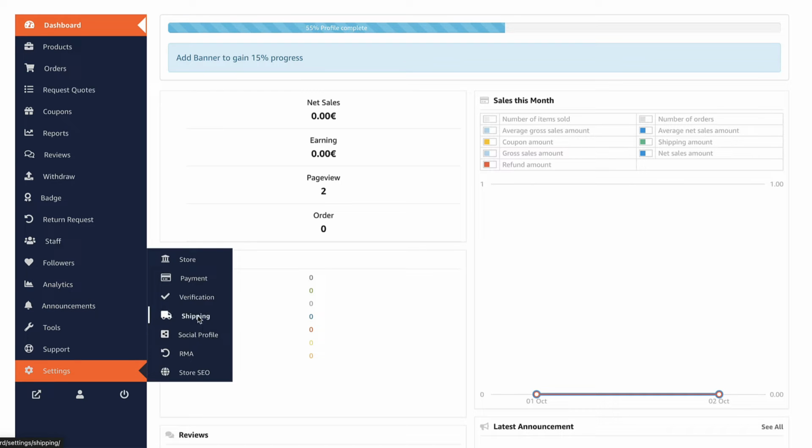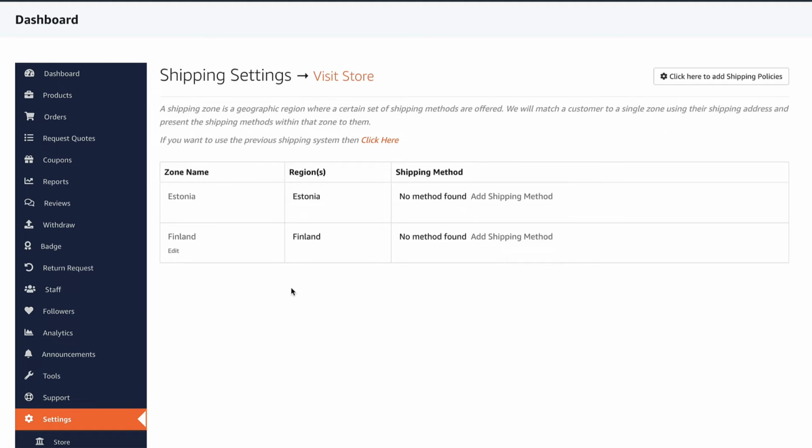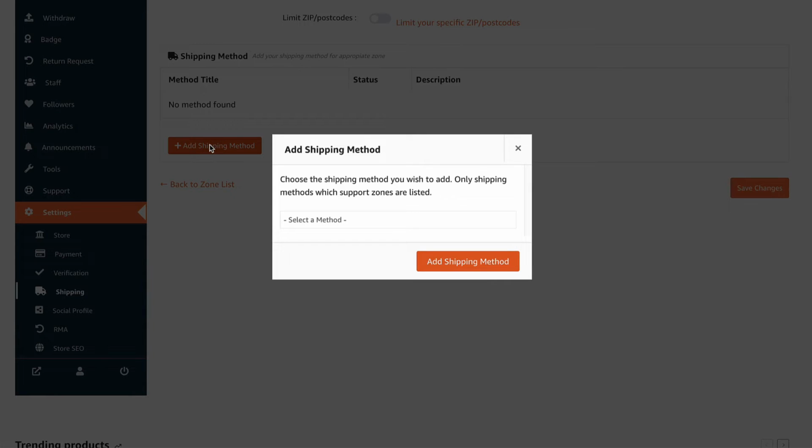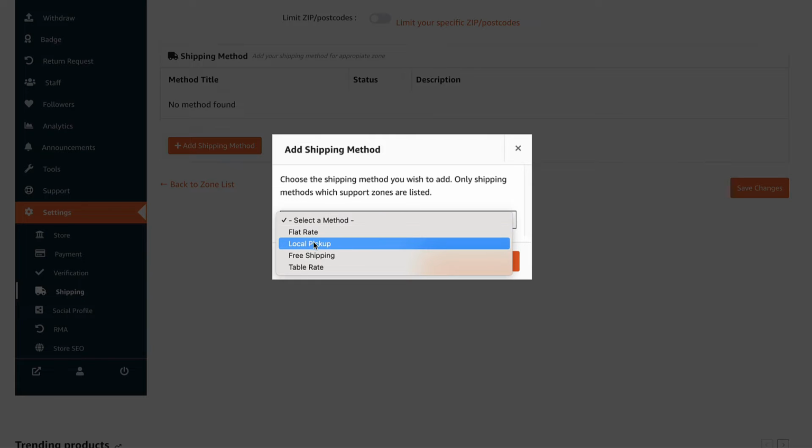Let's see what else I can do here. Under the settings, one of the most important things for every multi-vendor shop is the shipping. Currently, this multi-vendor shop allows us to send products only to Estonia and Finland. That is 2 zones here. I can add my own shipping methods. Let's add this one here. Add shipping method, flat rate, local pickup, free shipping or table rate.